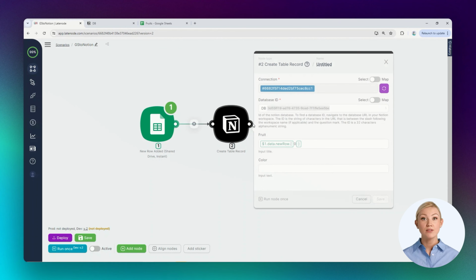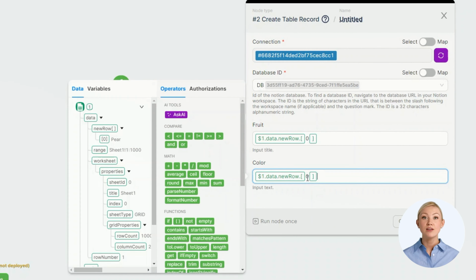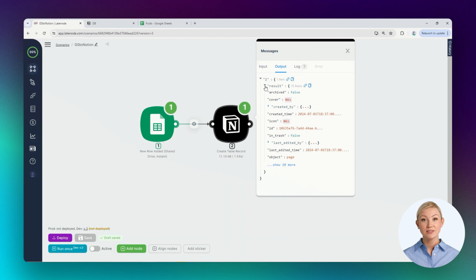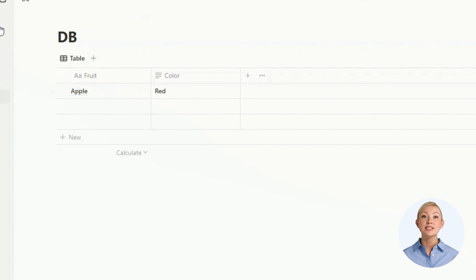The second element of the array can be selected as follows. We will select the first element of the array and manually replace the number 0 with the number 1. Click the Save button. To test, run the node once. The node executed. The value is added. Refresh the page. In the table, we will see the added row with the fruit name and its color.